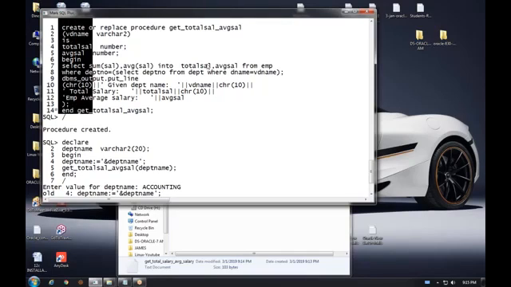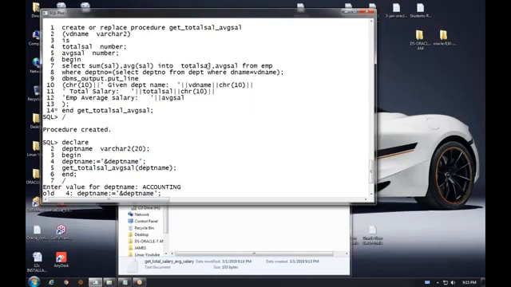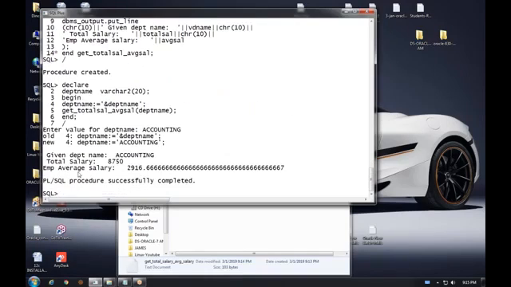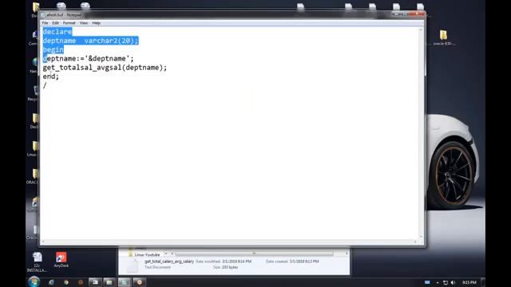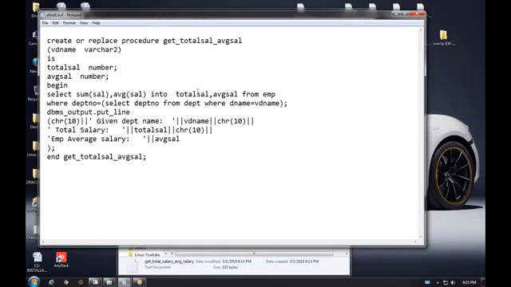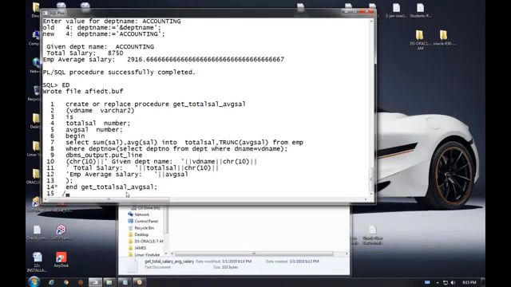I want to modify the program again. Here, total salary, average salary. Trunc of AVG sal. I don't want to see the decimal part. That's all. You are eliminating the decimal part.